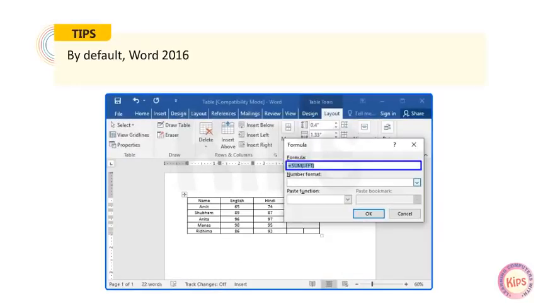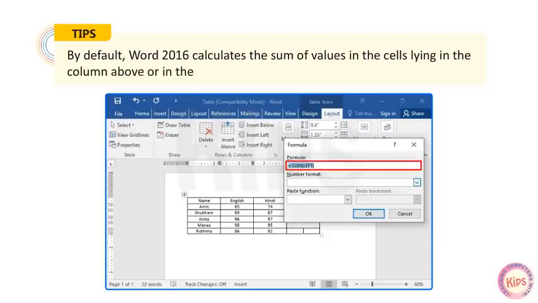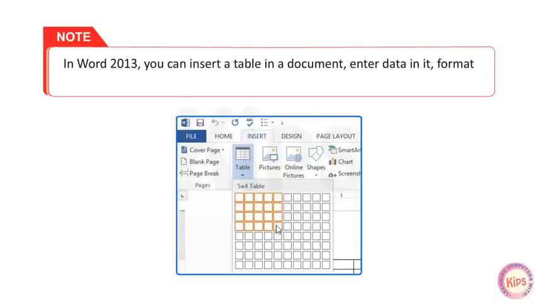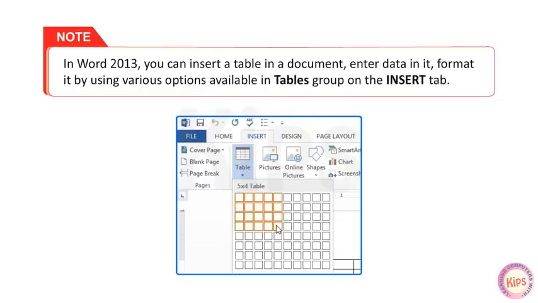Let me give you a tip. By default, Word 2016 calculates the sum of values in the cells lying in the column above or in the row to the left. Another fact to note is that in Word 2013, you can insert a table in a document, enter data in it, and format it by using various options available in the Tables group on the Insert tab.